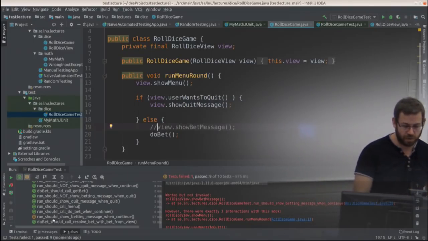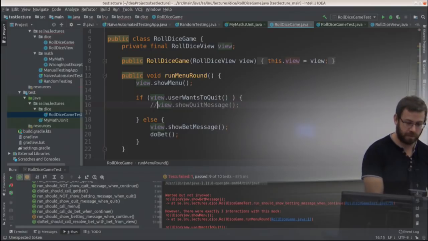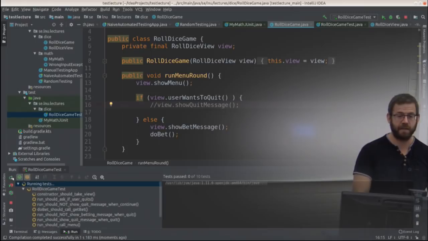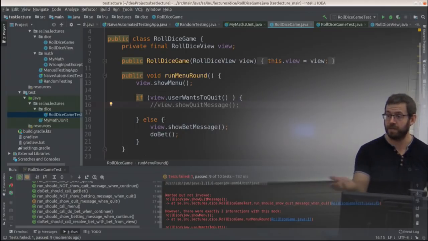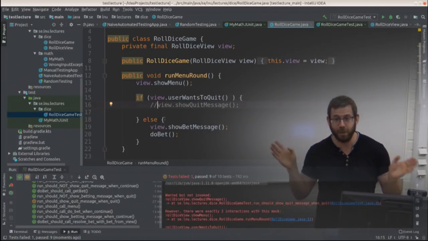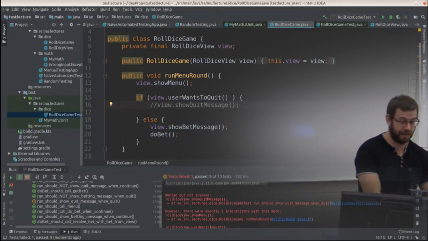So let's read that. Run should show betting message when continue. Okay, that was the exact thing that I've commented out, right? So let's comment out another line and see if this works. Now we should have something about show quit message. Run should show quit message when quit. Okay, it doesn't do that because I commented it out, right? So this is the goal. Hopefully only one test should fail for each error that I possibly can introduce.